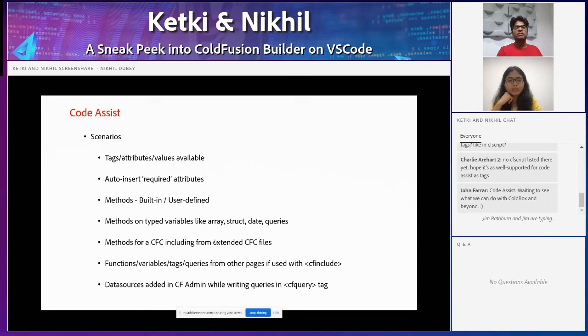So the idea overall here is to bring more and more information so that it becomes easier for you to write code. That information in some cases might be coming from the same file. In other cases, it might be coming from an external file like a CFC or a CFM, and in others, it might be coming even from a CF server, as in the case of CF query. So it will bring you data sources and table names as well. So these are the scenarios covered by this feature.